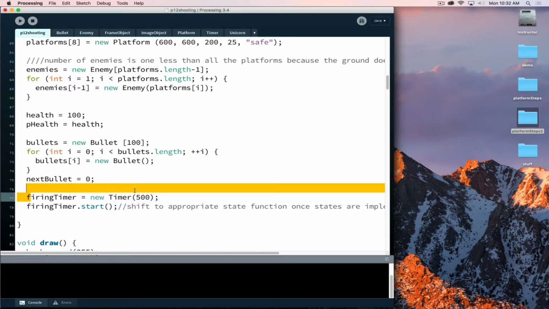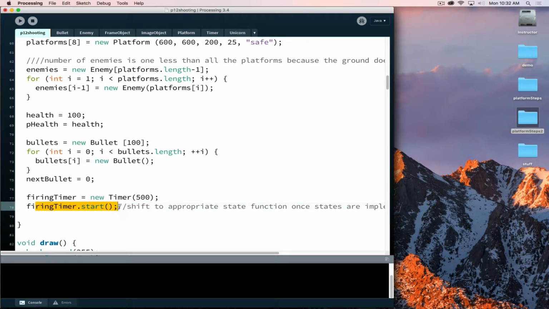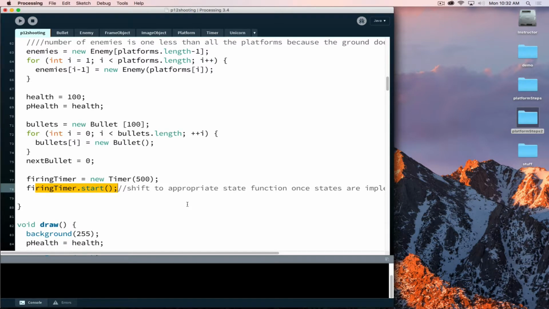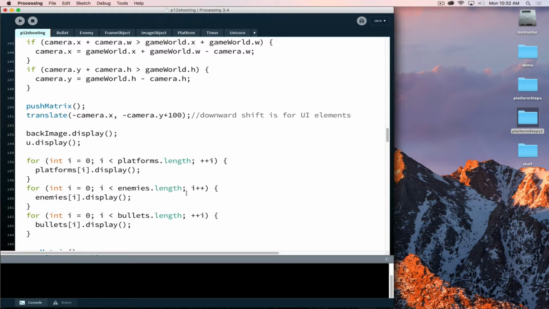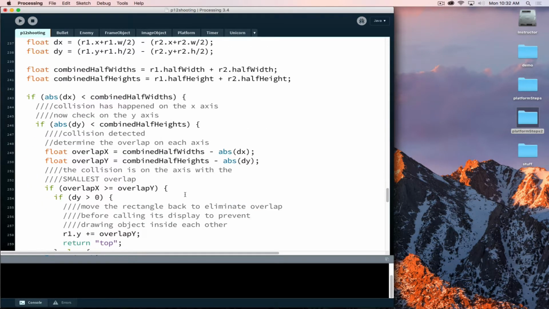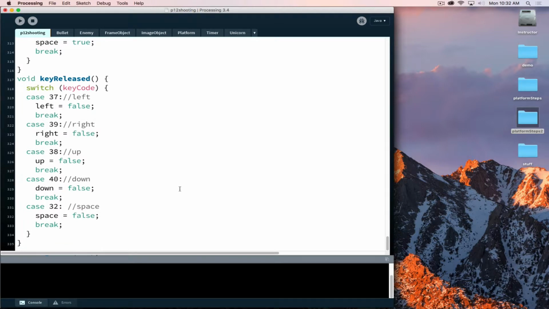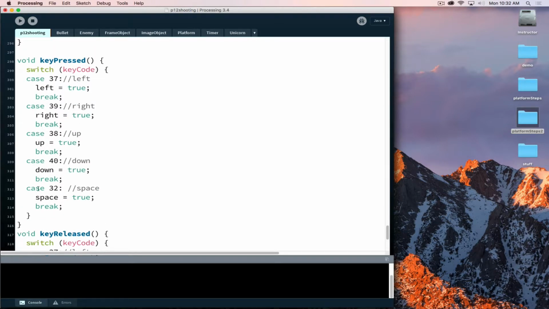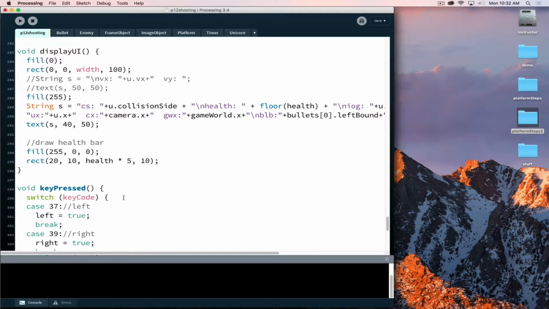So firing timer controls how frequently we can shoot. We can tell our firing timer to start. Now the firing timer, once it fires, then that just keeps setting. It keeps automatically resetting itself, and we tell it to, hey, let's go again. But it doesn't actually fire the bullet. Firing the bullet is if we look at our key codes, our key press, key release, we have space going on there.